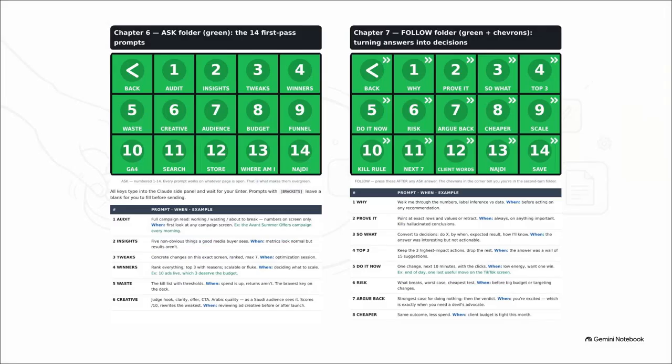This brilliantly illustrates the visual difference between those steps. On the left, we've got the Ask folder with numbers 1 through 14. These are your initial first-pass prompts. But look on the right at the Follow folder. Notice those clever little double chevrons in the top right corner of every single button?